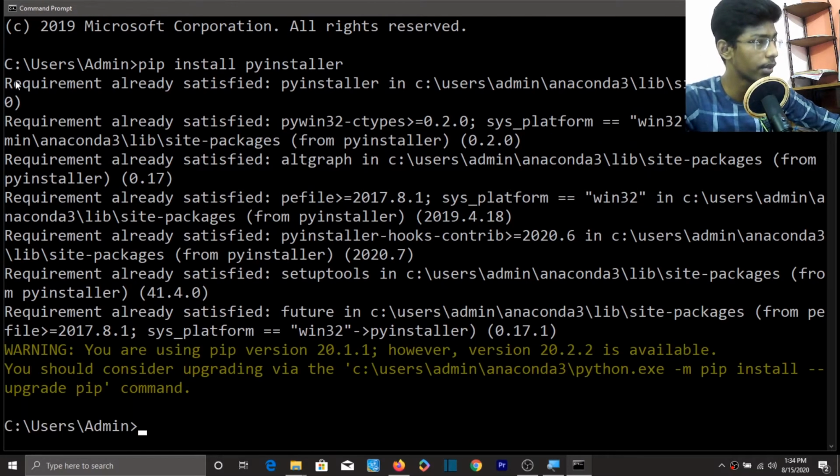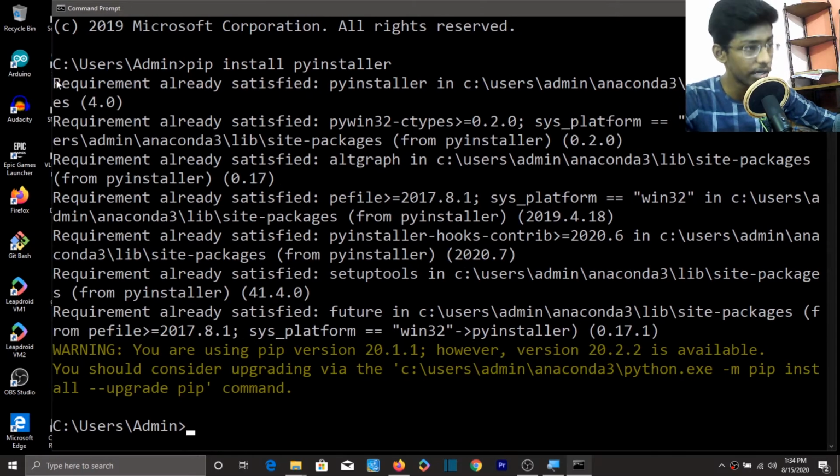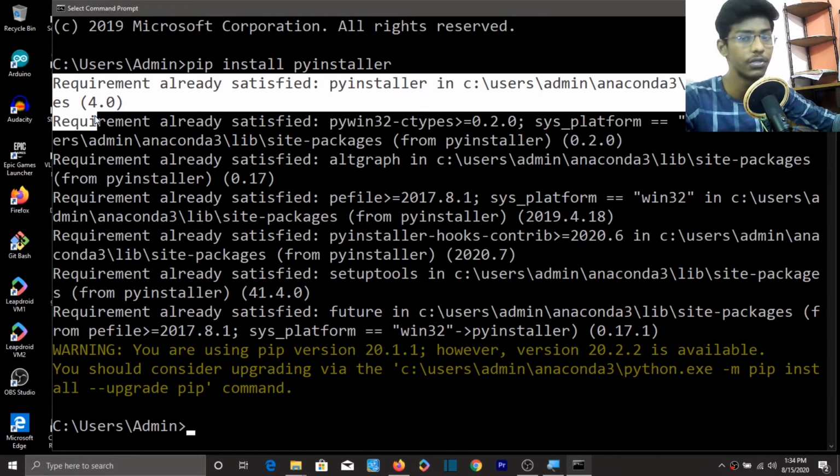It's showing me requirement already satisfied because I have already installed pyinstaller. But for you, it will install. It will only take 2 or 3 MB, I guess. So go ahead and install it, and once you have done installing, close the window.